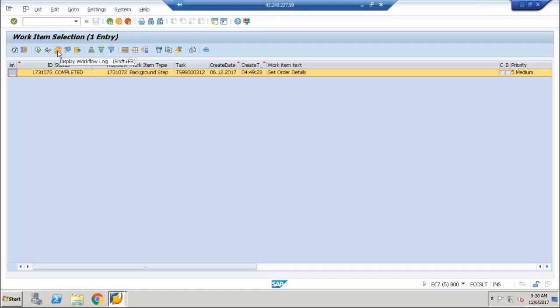Is it clear? Whenever the user triggers a workflow, it will create a separate instance for each sales order or each purchase order, and we can analyze that instance by using the workflow log. We can analyze the workflow log in the same T-code SWI1. Look here, select the workflow or task which we want to analyze, and this is the button where we can see the workflow log.